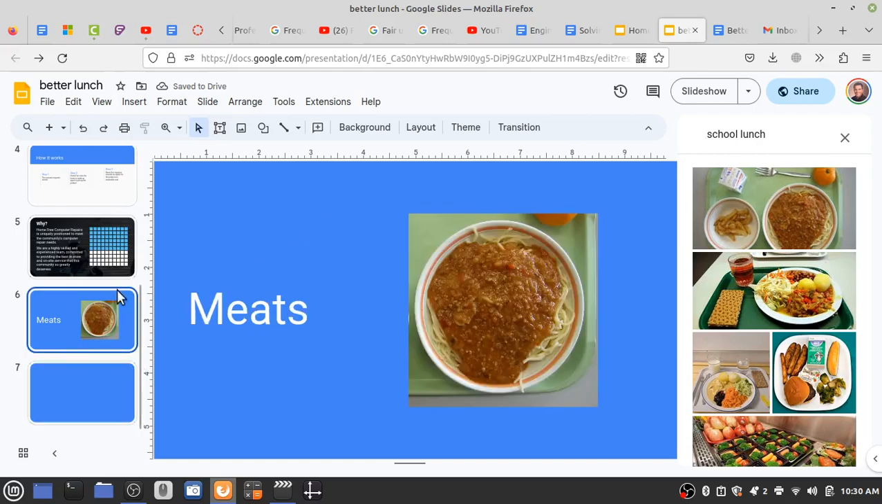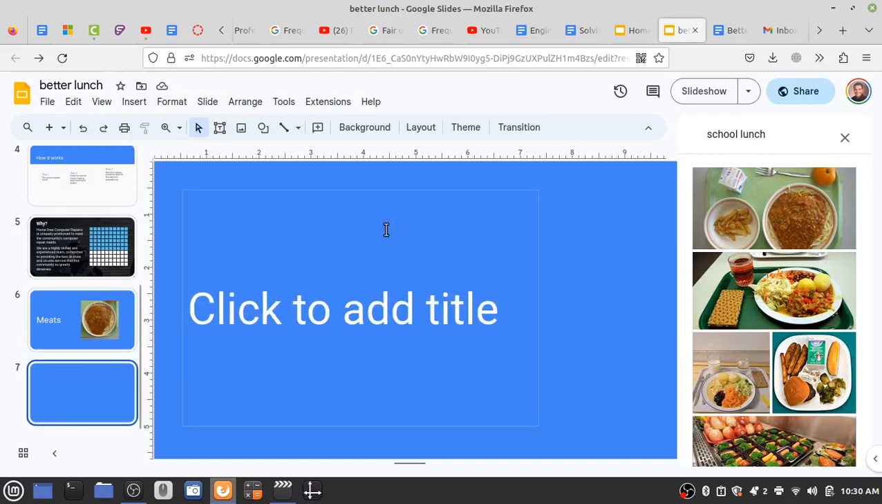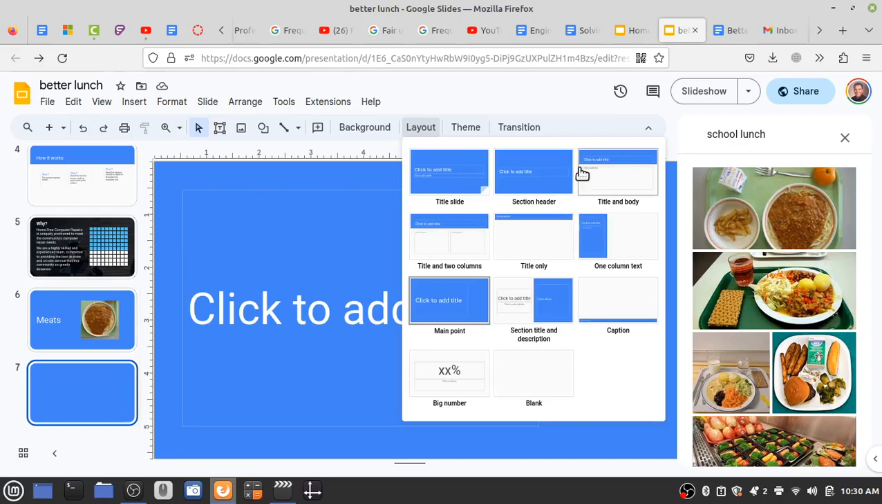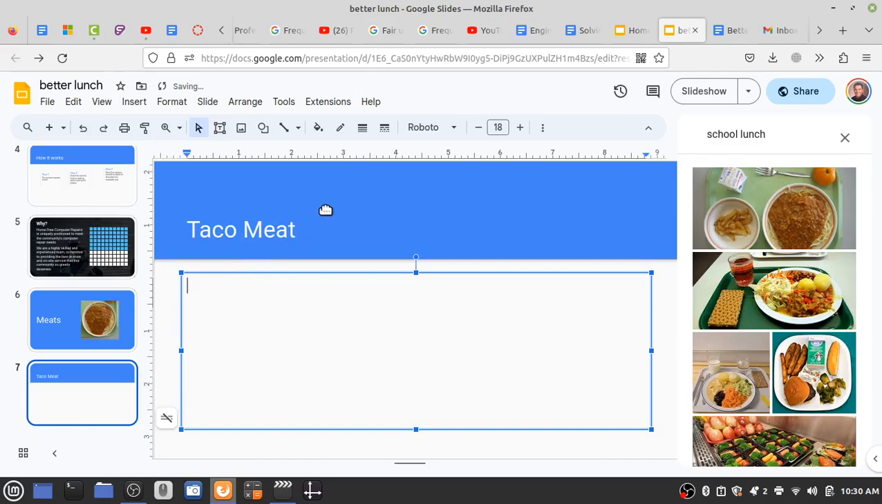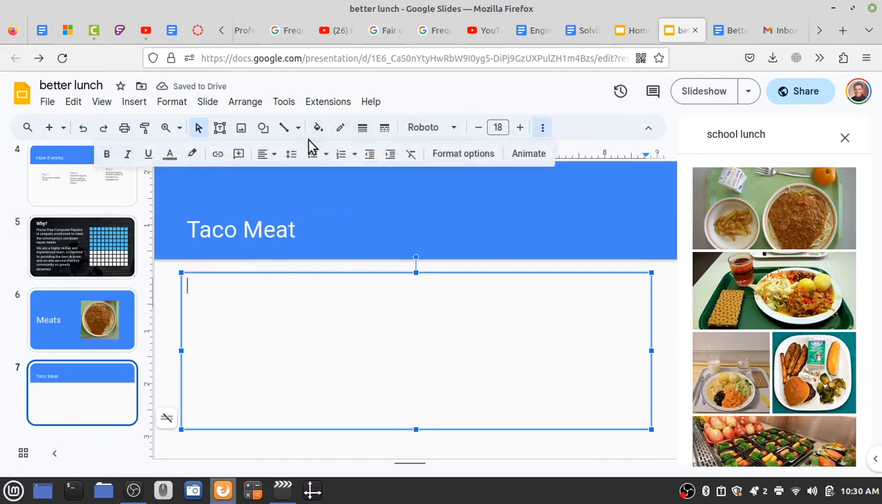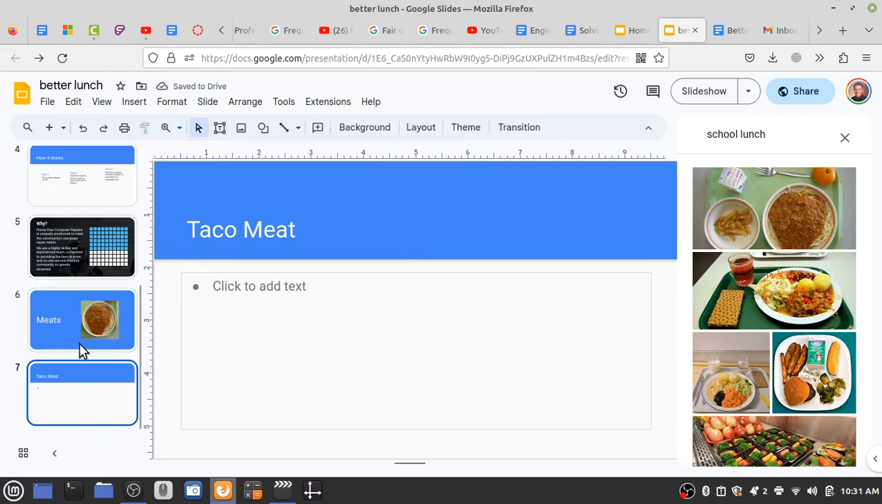And you could change the layout. So layout, you could do two columns, title and body, taco meat. Click here, you can add some bullet points, just like Google Docs, bulleted list, taco meat. Keep things simple, real simple. A lot of pictures, simple things, and that's it.